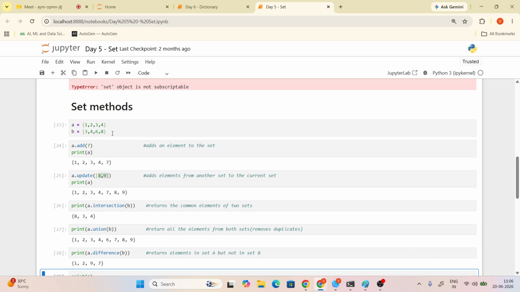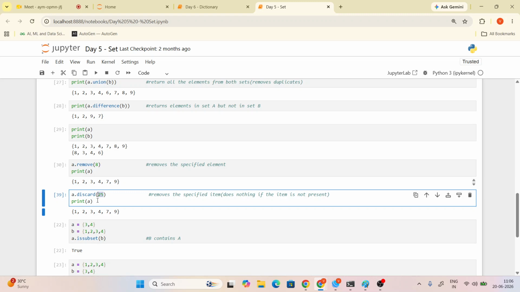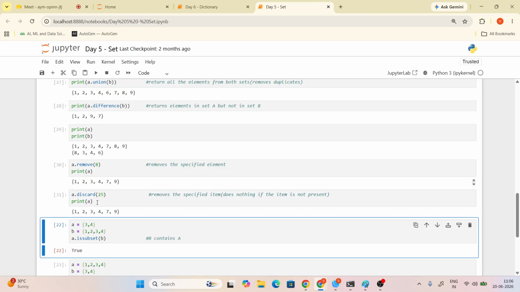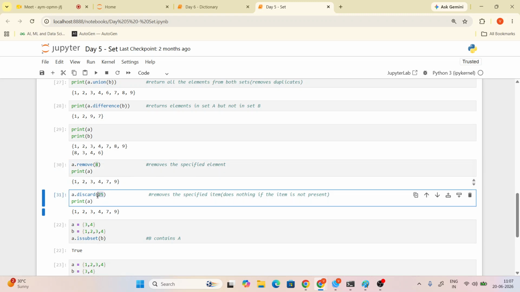Using the discard method, you can remove the element if it is present. If it is not present, it does not throw an error. Do you understand the difference between remove and discard? Both are used for removing. The remove method removes only if the element is present, otherwise it throws an error. Here there is no error: if it is present, it is removed, and if it's not present, it does nothing. Do you have any doubts?